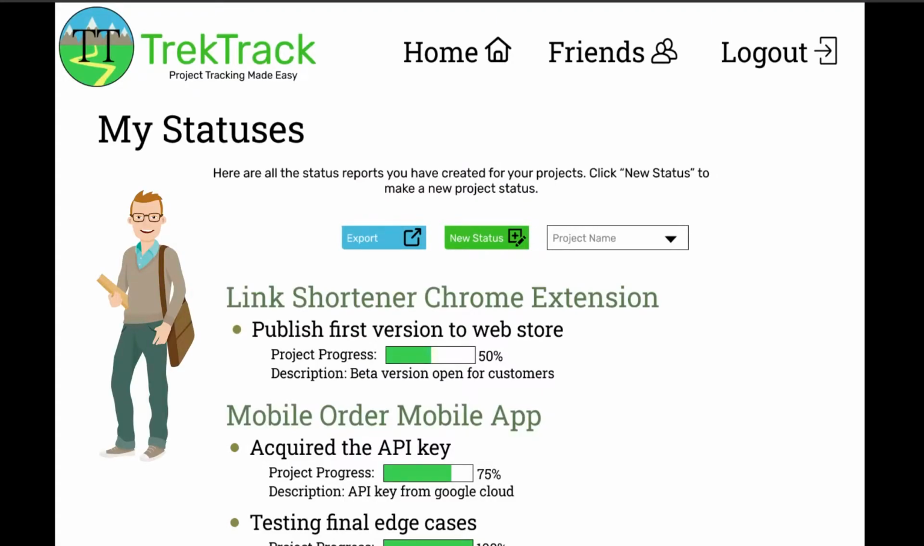Tom is a student with a lot of side projects that make him very overwhelmed. He found TrekTrack and created 3 entries for his projects. He did some more work on them today and he wants to add them to his progress. On this page, he can see the past entries he made, as well as clicking the new status button to move on.